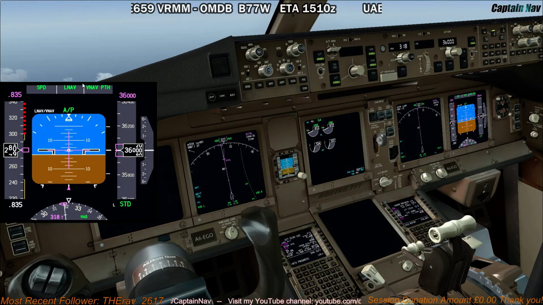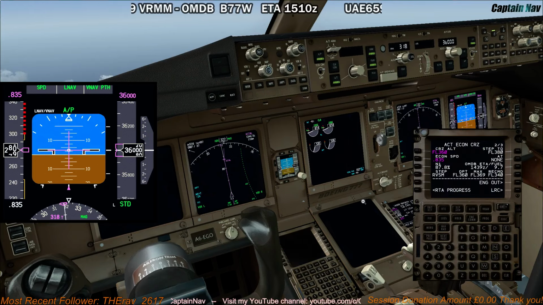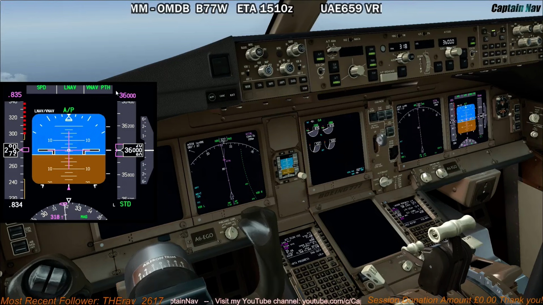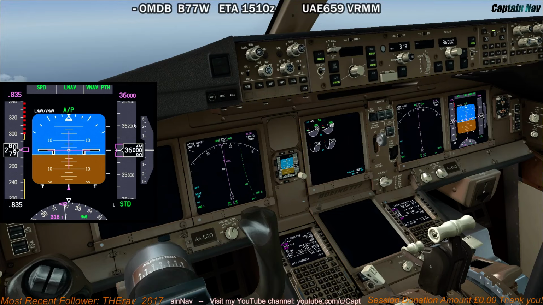The middle box there is for the lateral navigation. So at the moment it's LNAV, the lateral navigation by the FMC. And the box here on the right hand side is for the pitch of the aircraft. At the moment it's maintaining the VNAV path, so it's maintaining level 360.